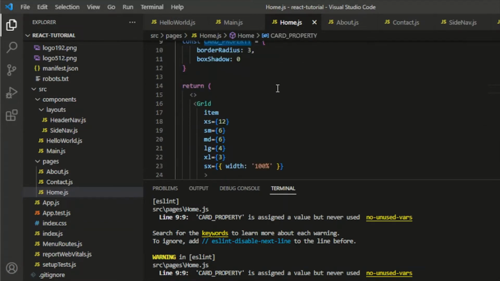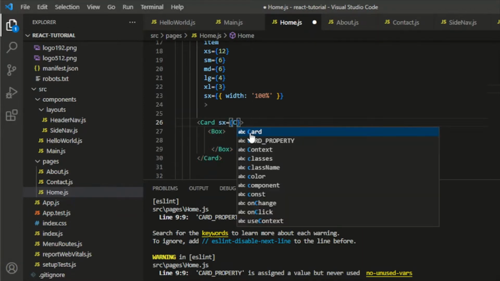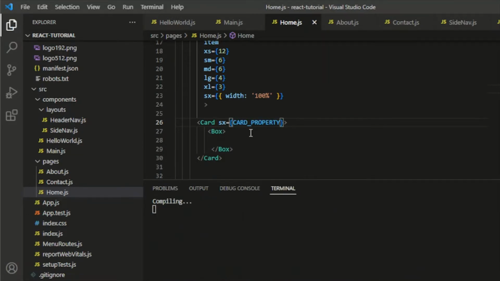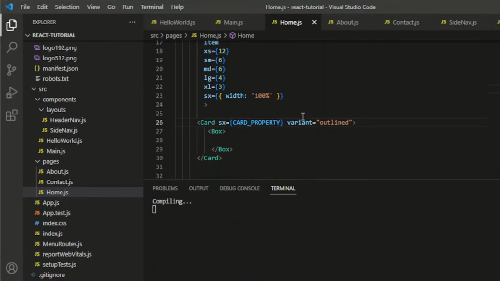So now that we have this one, I'm going to apply this function or this assigned property in our card. So let's head back to our card. Okay, so let's set up our breakpoint to display that property card. So let's call the card property. To view this visually, I'm going to add a props called variant, so that this will display the things that we like. So let's apply these properties called variant outline.